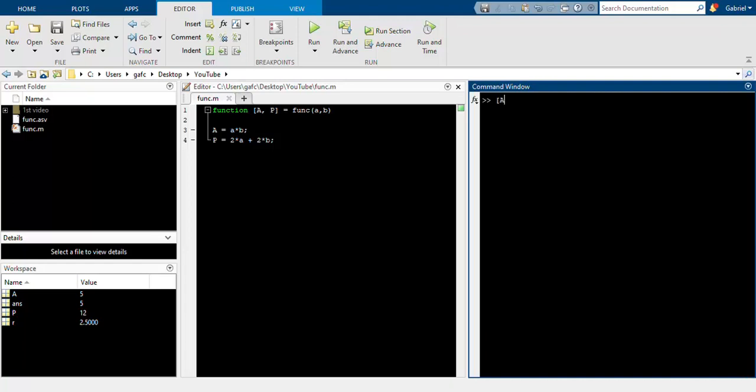So let's say I want two outputs of the function, so a and b equal to func of, let's calculate the area of a rectangle that has a equal to 1 and b equal to 5. So those will be my inputs. Now it will give me the area of 5 units squared and the perimeter of 12 units. Now let's say by mistake I call the function with only one input as I have here. If I try to do that, it will tell me that indeed I do not have enough input arguments.